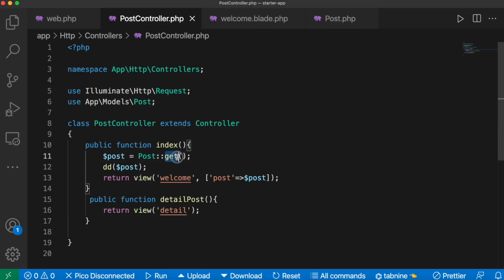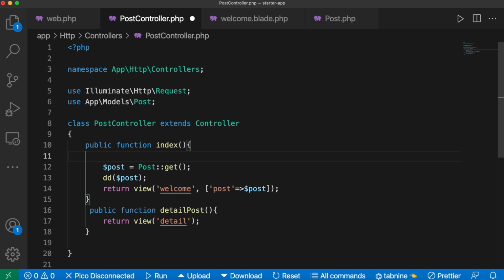All is directly part of the Eloquent model, and get is part of the query builder. Using the query builder, you can actually access a database table like this. For example, you do dd, and the table name is posts. Okay, just like that. So pretty much like this.